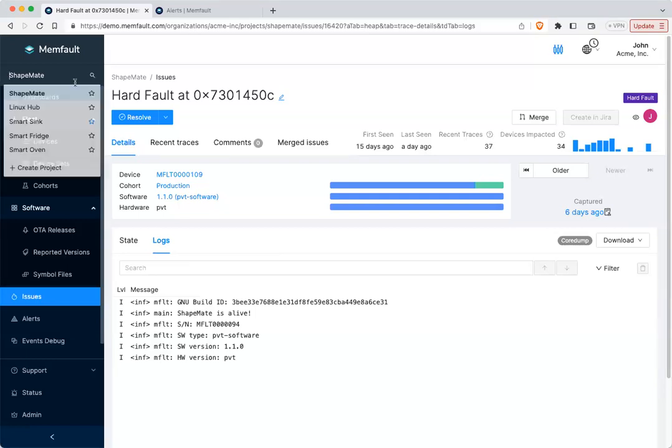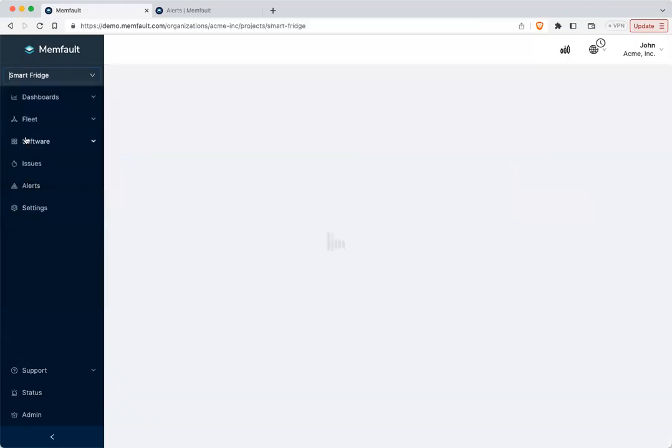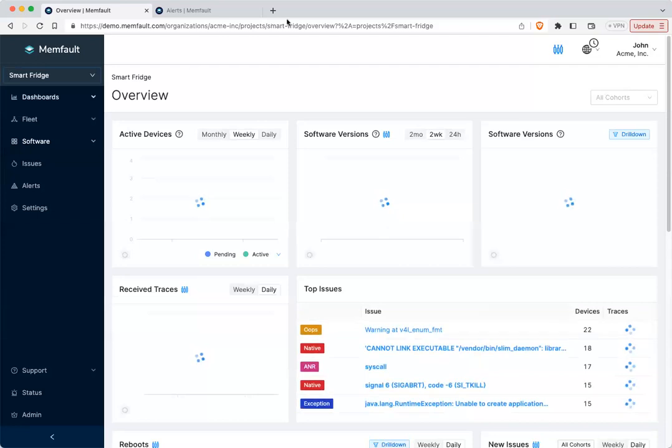Next, we're going to move to our smart fridge product line to give you a little bit of the flavor of what information we highlight for our Android offering as well.